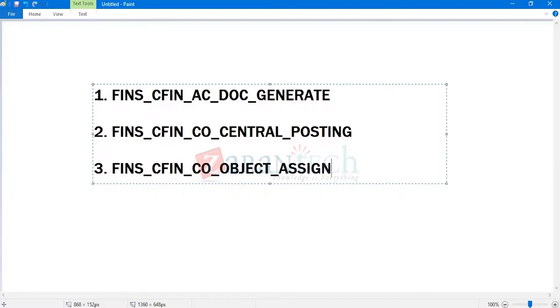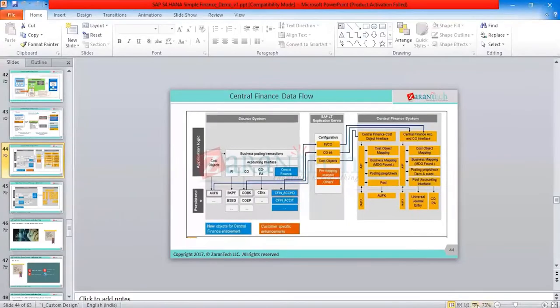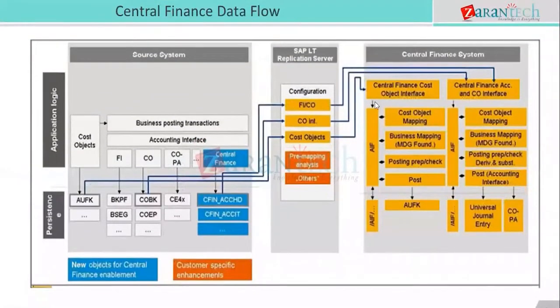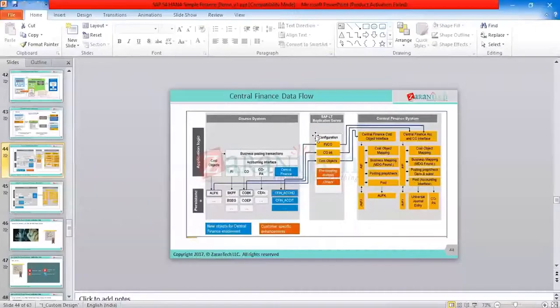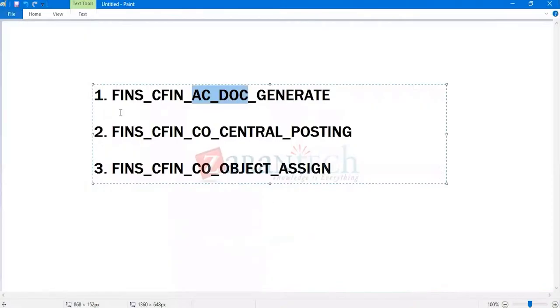In certification also you have to make sure you can easily identify which interface represents which one. When I give AC underscore DOC, this is what we call the interface between the AC system and the central finance system, that is for the FICO. And when I give CO central posting, that is the CO interface. And when I give the cost object central finance, that is the interface for the cost object. These three interfaces are very, very important to have the documents flow from the CO to FI.